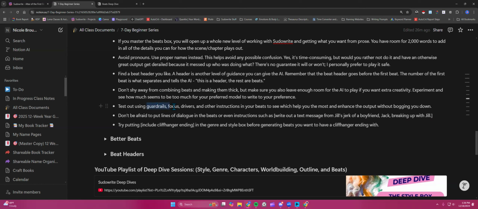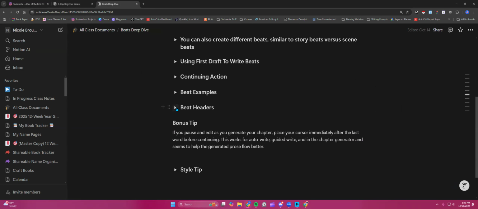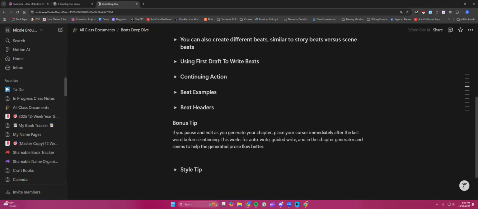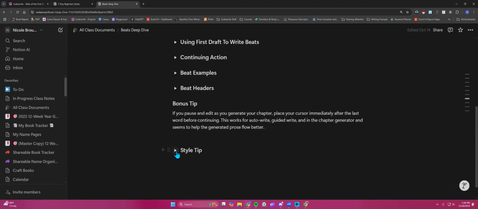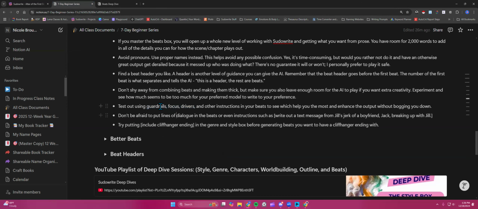Guardrails, focus, and drivers, that's something you will cover in here, I think, maybe not. I don't even think I did focus on guardrails. But we can focus on that. Basically, guardrails, focuses, and drivers are just ways to put additional information in the beats. Like I gave it that background context of, Alicia sickly, things like that.